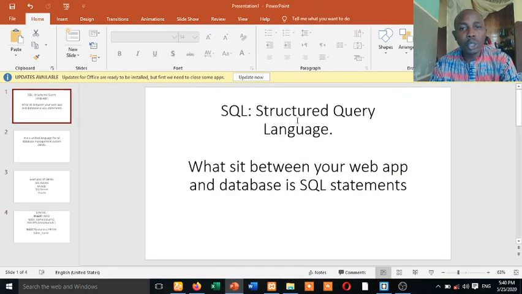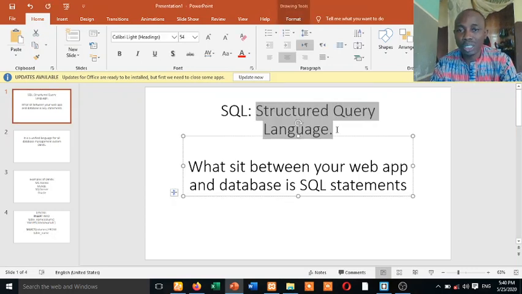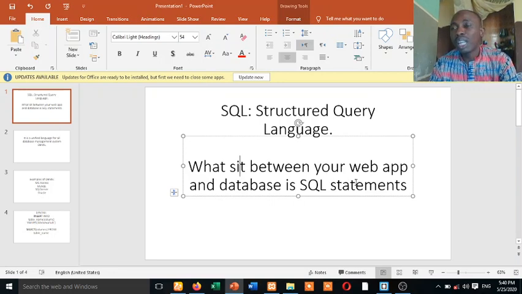Now, without wasting much of our time, SQL means structured query language. This theoretical aspect is in case you want to know the meaning. SQL is the statement, the language, a unified language for all databases. It is what sits between your application and your database. That means that when you have your applications, something is between your application and your website.